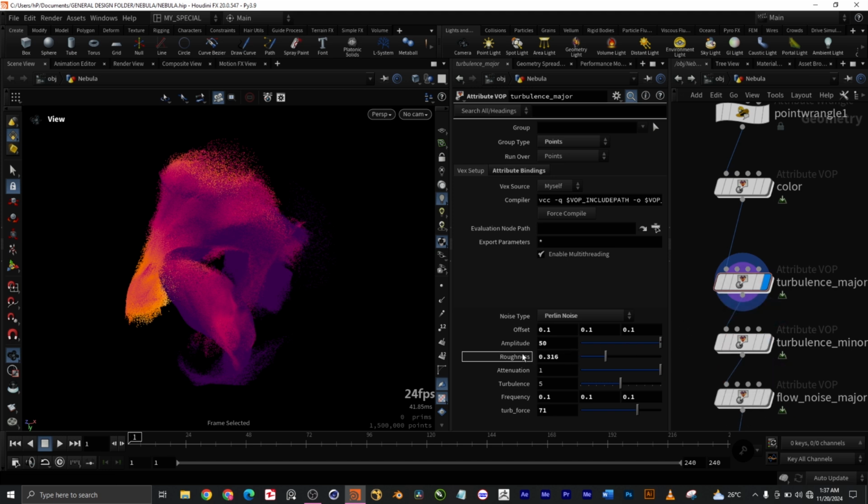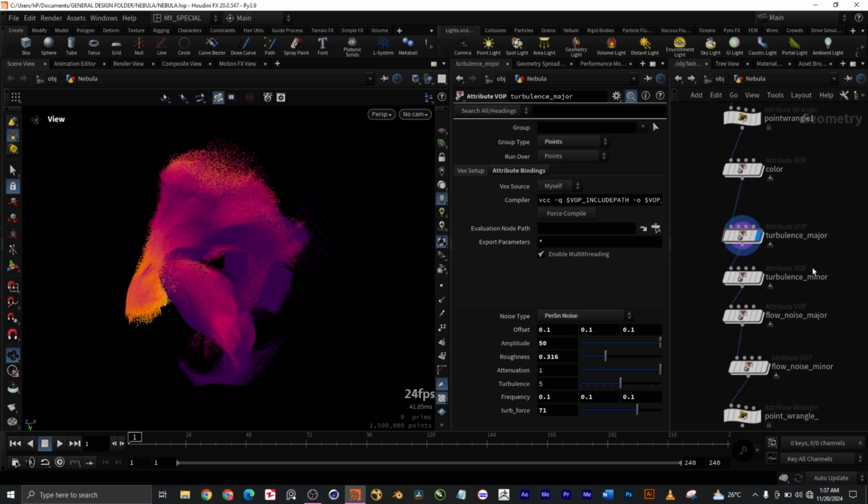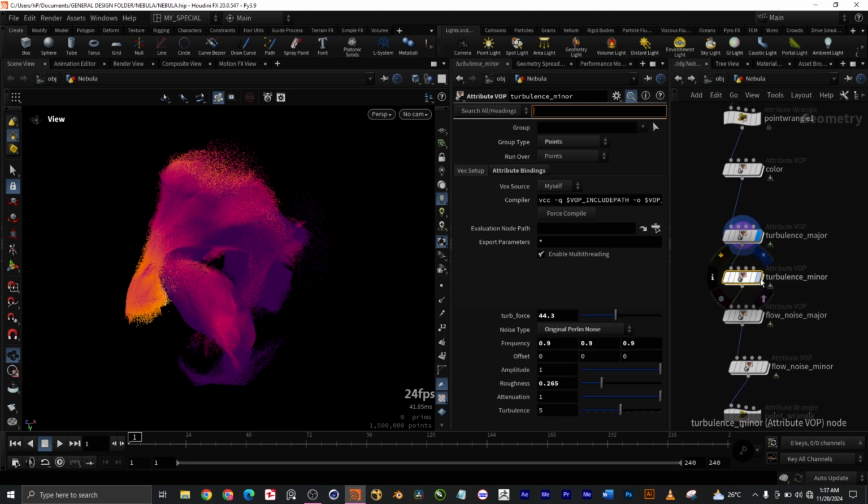So amplitude 50, roughness 0.316, attenuation 1, and turbulence 5. I call it turbulence major. This is to create the major shape or look we want. Now let's look at giving it extra details.